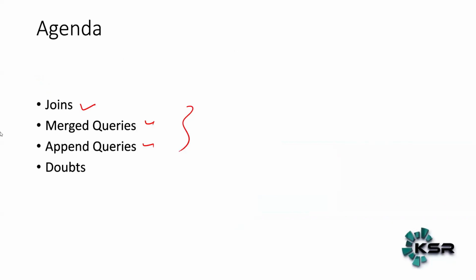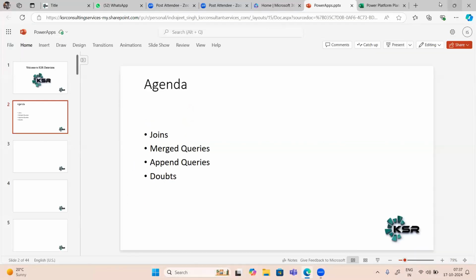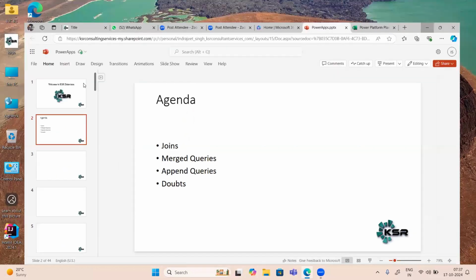By joins we are covering, you must be knowing, joins is a concept of any database. But why we need to cover it is because merge queries are nothing but joins only in Power BI Desktop. So before getting started, let me open Power BI and then let's get started.